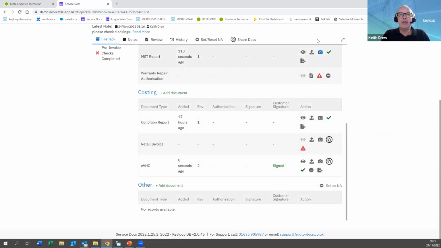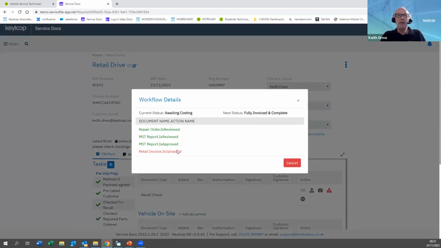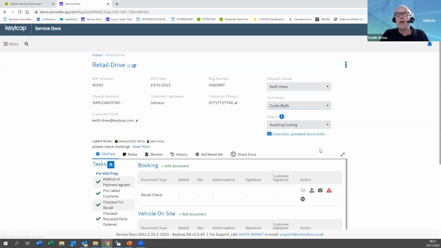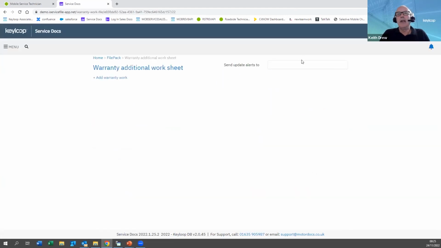So what we're looking for is green ticks all the way through, and we are waiting for a retail invoice. So if I look at the top, waiting costing, it's going to want a retail invoice before it goes to fully invoiced and complete. However, in the meantime, I'll show you an example of an electronic document. In this example, we've created a warranty repair authorization. Now, this could be a service advisor, it could be a workshop controller, it could be a technician completing it. If I select the web form, I can send an alert to another member of the team to say it's being completed. So it could be a service advisor completing it and want the warranty controller to look at it. And I'm going to add that form.